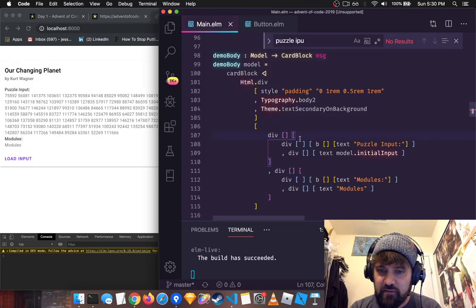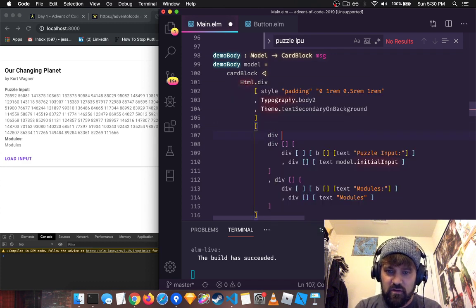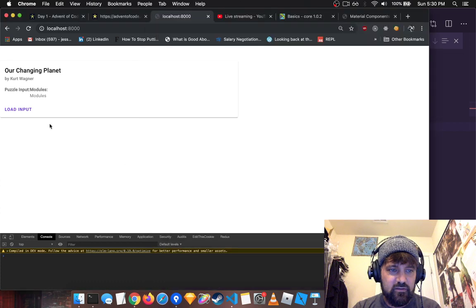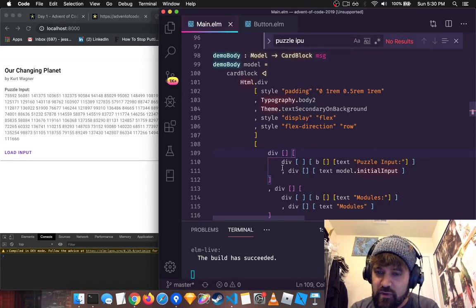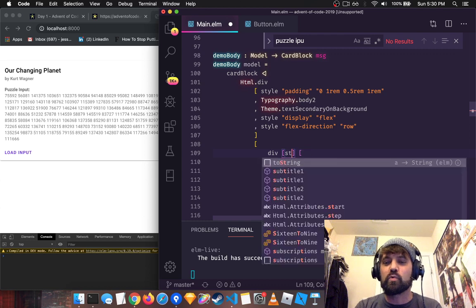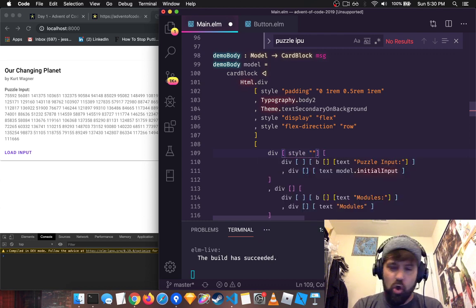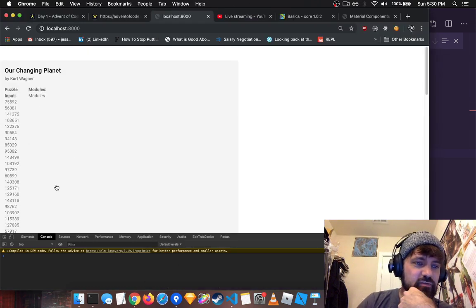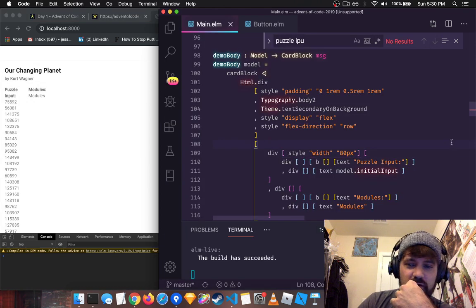All right, now that we have that, let's go ahead and make this one the master div. Actually, that's fine. Let's try it right here real quick. It's a row. Good. Very good. Okay, and then the display of the width. The width is, what do we say? It was like 80 pixels is good enough. Yeah, very good. Okay, so that's our puzzle input. Our modules are going to be to the right of that.